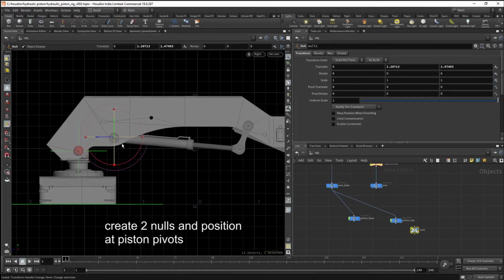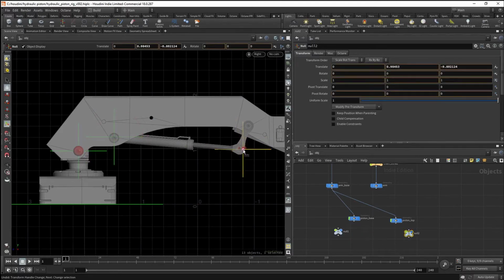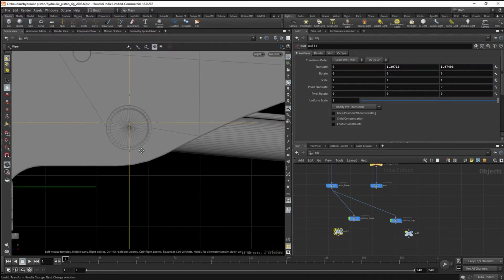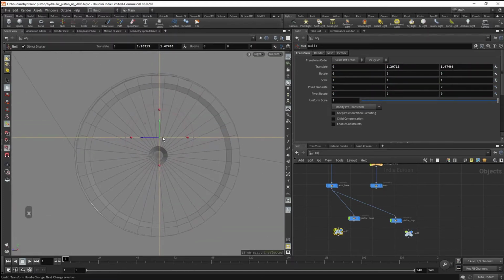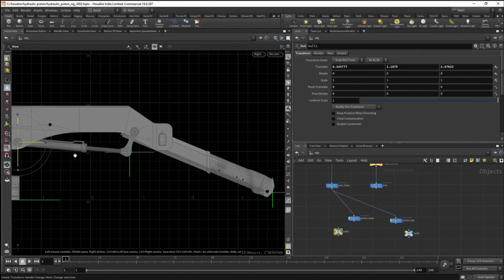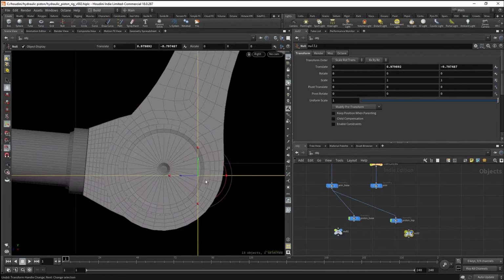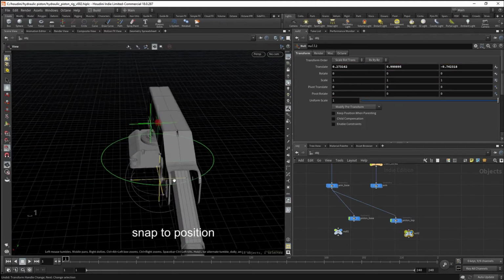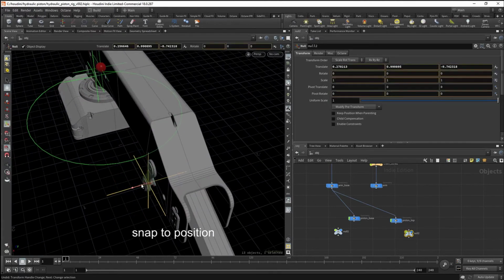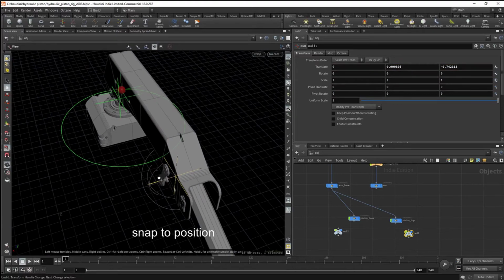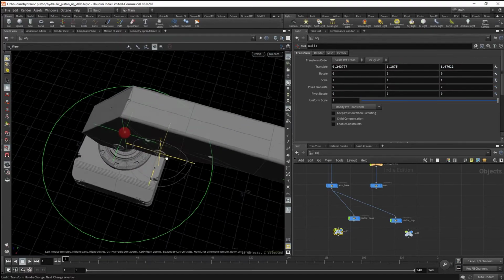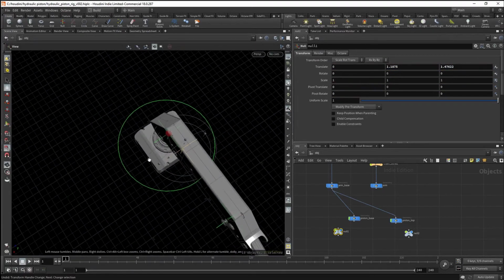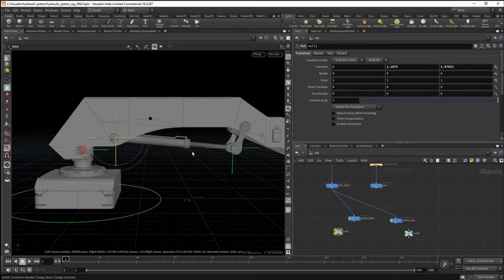Okay, we're going to add a null. Let's create two nulls, in fact, and position at the piston pivots. All right, center the first one. Let's center the next. We'll probably have to switch views. We're going to snap to position using the middle geometry divider to align the points. All right, that null is aligned. The other null is aligned.